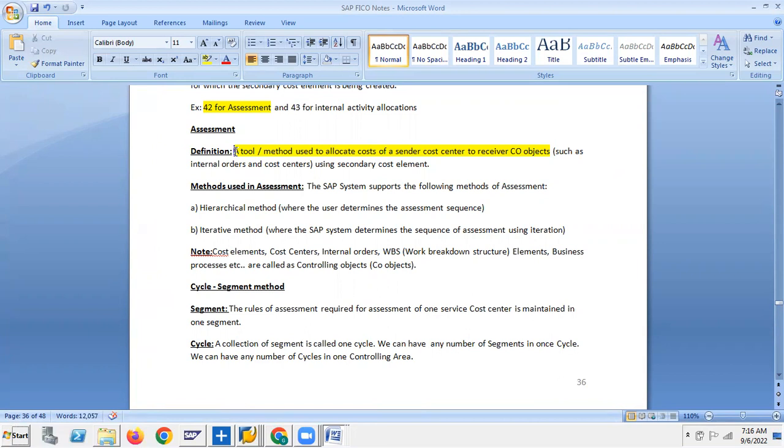The definition: a tool or method used to allocate cost of a sender cost center to receiver CO objects, such as internal orders and cost centers, using secondary cost element. Understand? Next, please, once again, Gita.